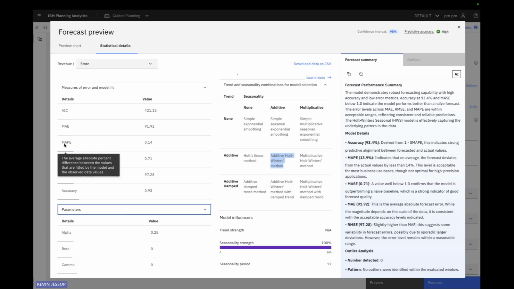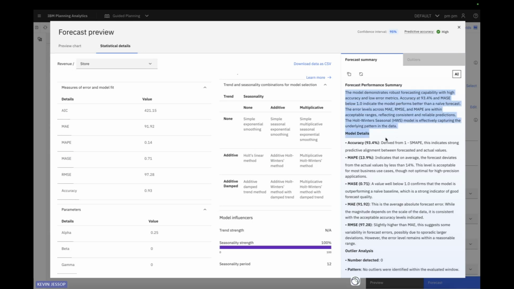But what we've done recently as well is we're running Gen AI across this to give a more business-friendly explanation of what these measures are, what a MAPE is, what a MASE is, which is being produced here on the right. So we're trying to make data science a bit more explainable to a business user using Gen AI capabilities. It's going to explain the Holt-Winters method that was used, and what the MAPE is, what the MASE is, and so forth, to help the user understand how these numbers are being generated.